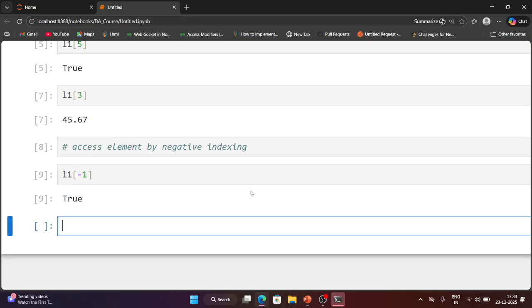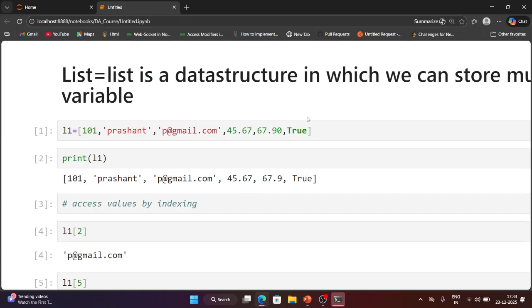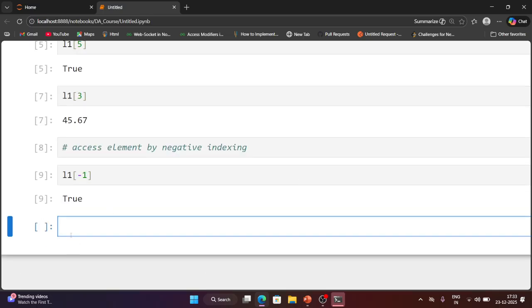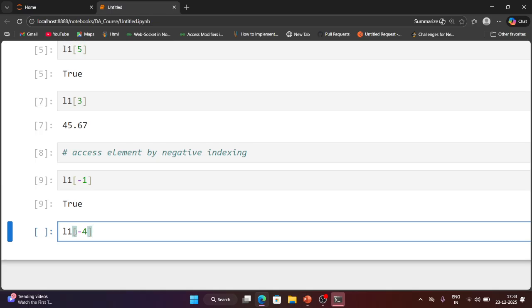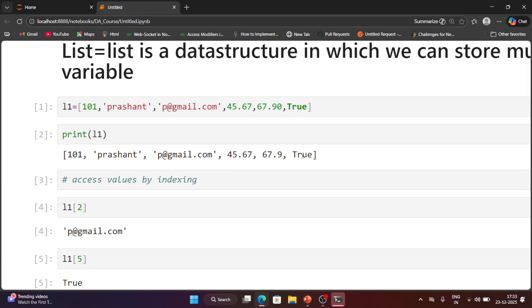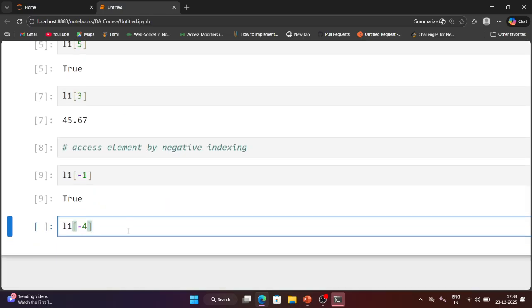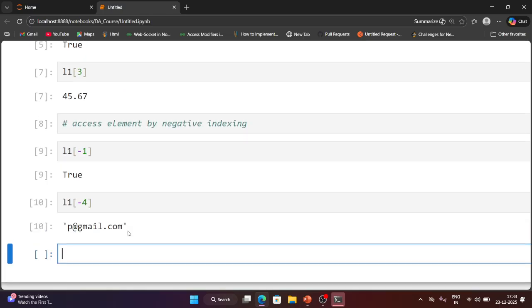Now execute this. Here we will get that true value, because true is present at the end of your list. Again, if here I give L1 of -4, what will be the output? -1, -2, -3, -4. You will get this email on index number -4. So you can access elements by negative indexing as well.